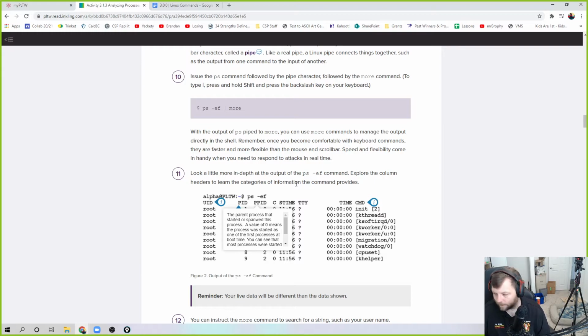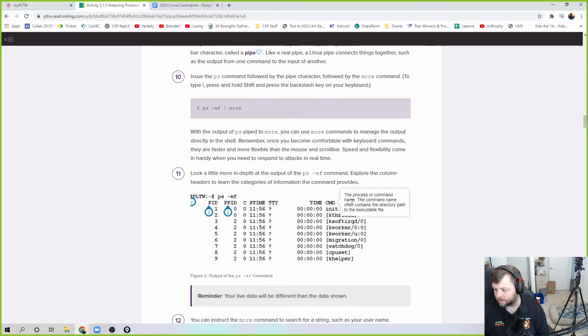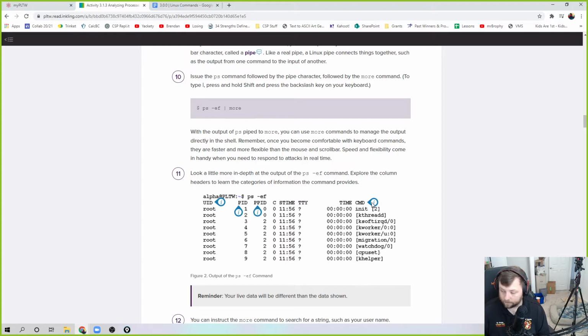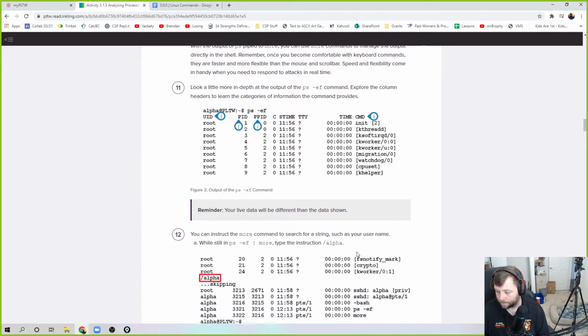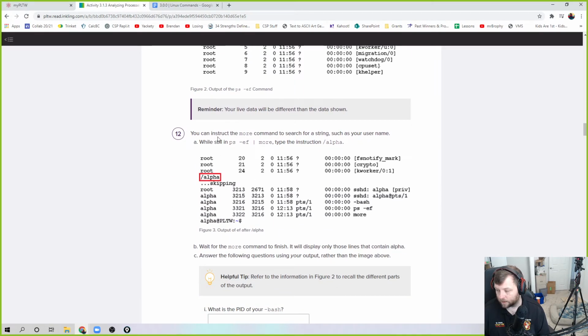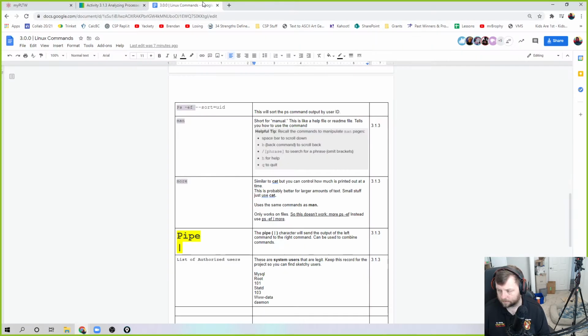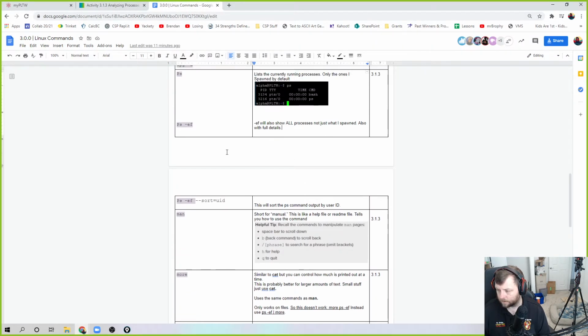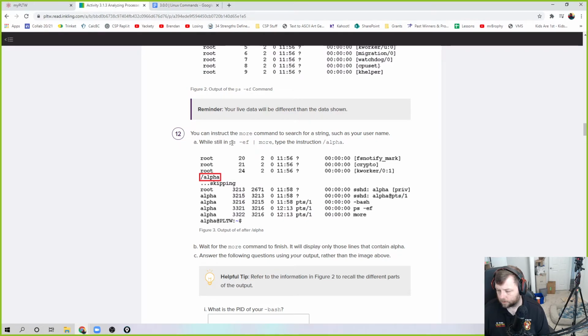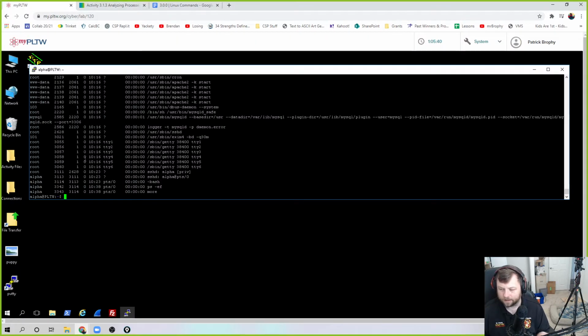Okay. And then CMD is the name of whatever's running, the command, the program being run. All right, you can instruct the more command to search for a string such as a username. So let's say I run the process command again, showing the processes, and then we're going to search for alpha. I know we kind of already did this just by scrolling, but I want to show you what it looks like.